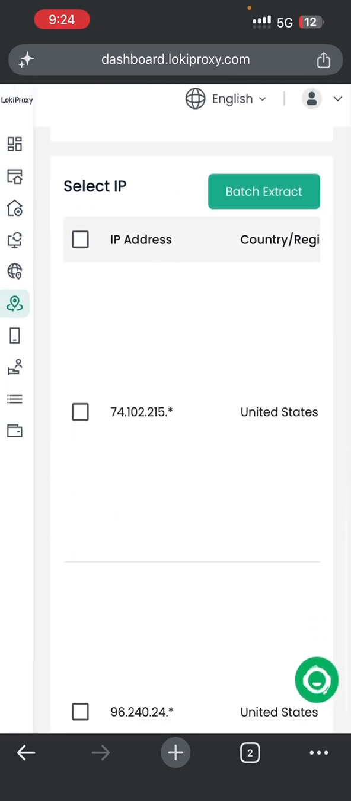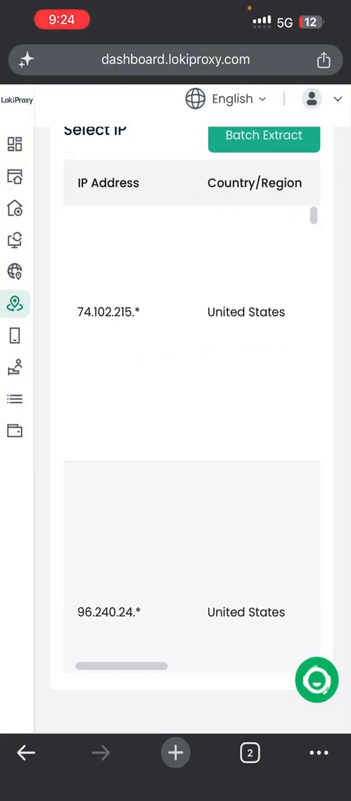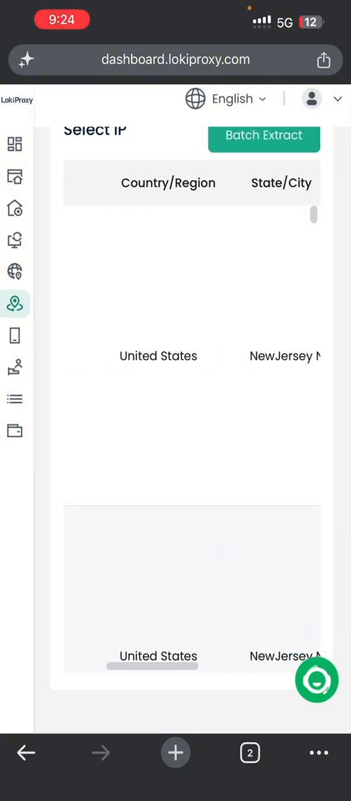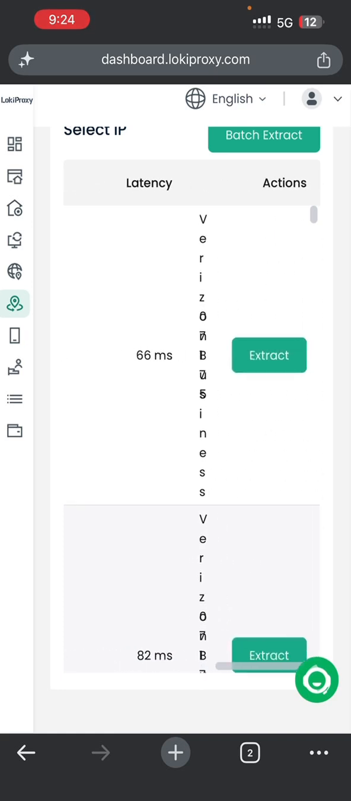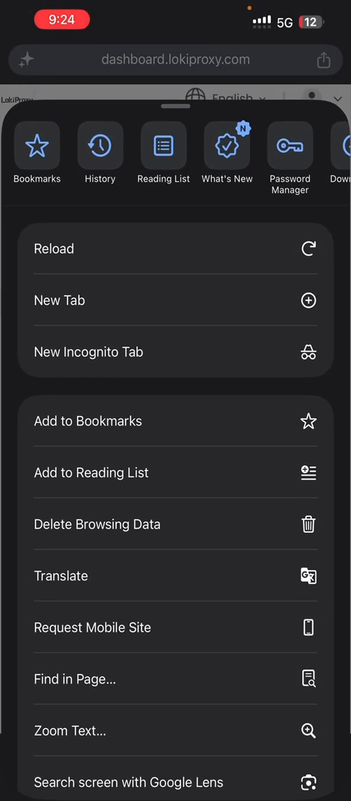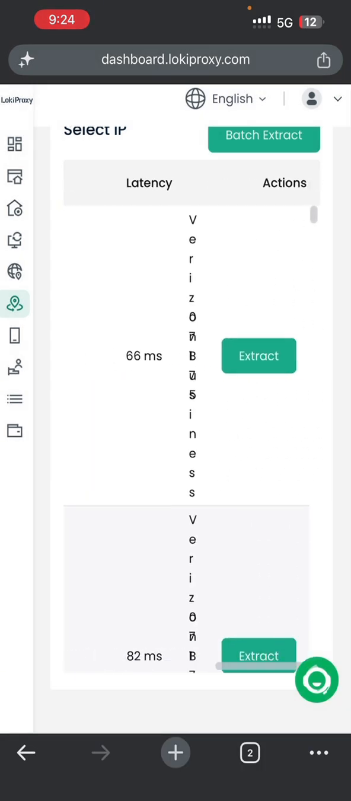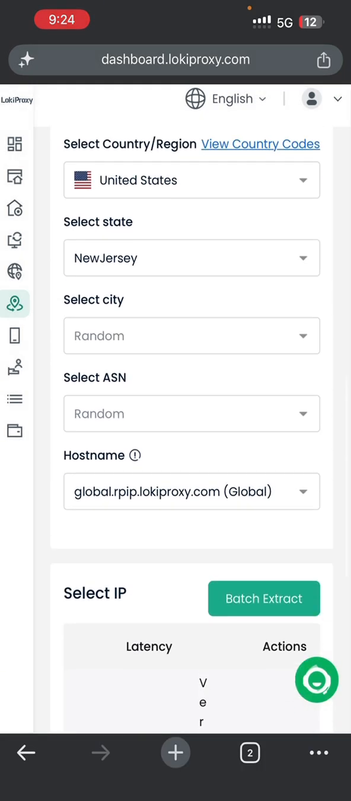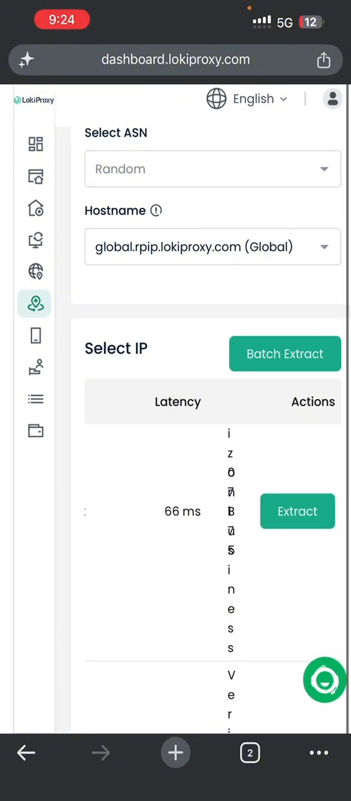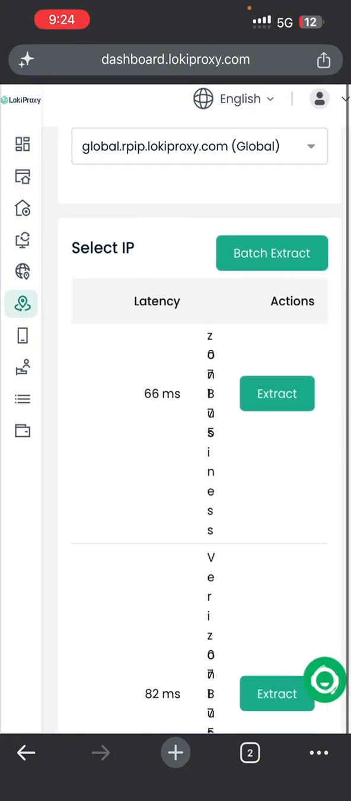Scroll down a little bit, and you would see all these IPs like this. You just need to be careful using this app on mobile, because it is not that compact on mobile. We've already requested the desktop site, so it's not really that compact. So you need to be careful. You need to scroll gently, and once you get here, just scroll to the side like this to see the extract button.